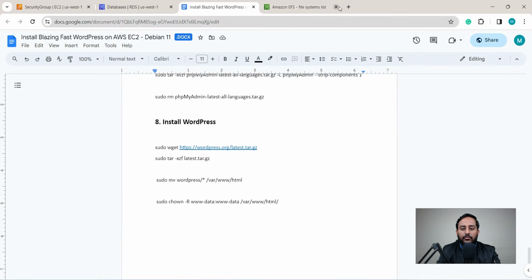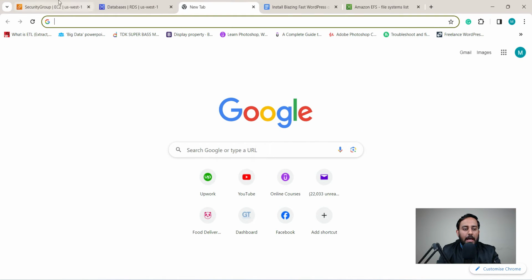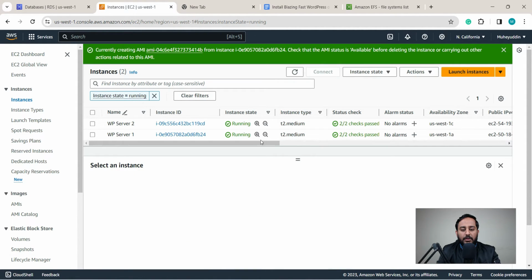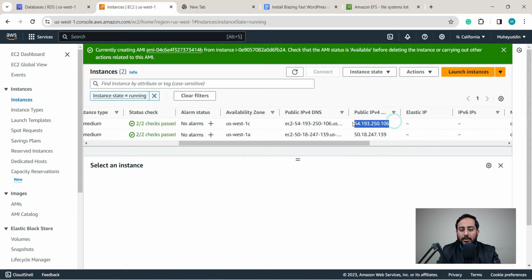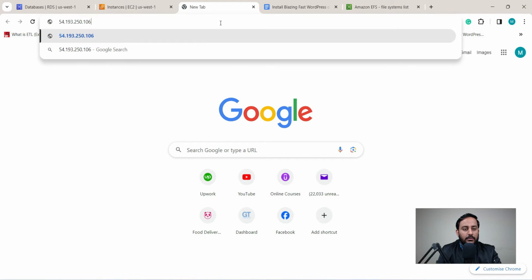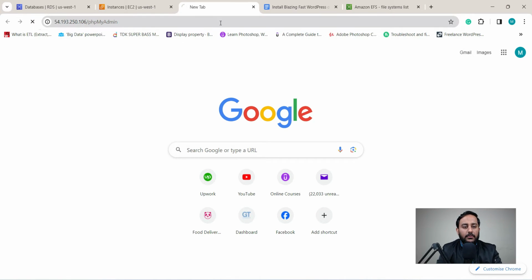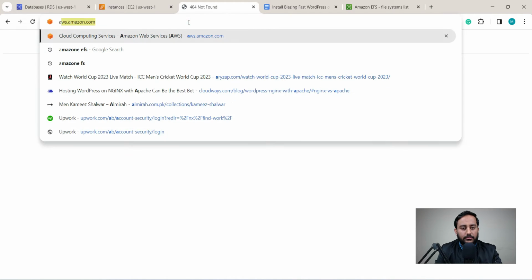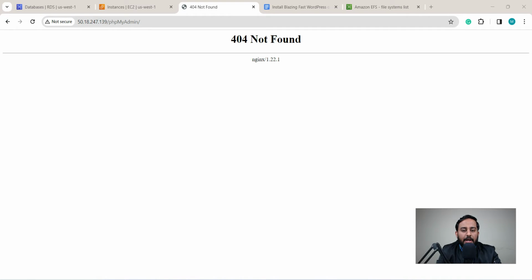Now let's go into the browser and type any of the EC2 instances' addresses. Let's type the IP address of this EC2 instance, then /phpmyadmin. Okay, it says not found. Right now it says 404 not found. It's because we forgot to run an important command on both servers. So now we would have to manually run this command on both servers.